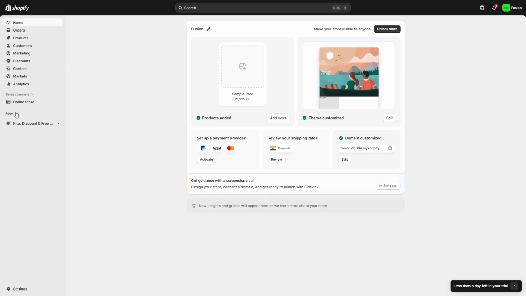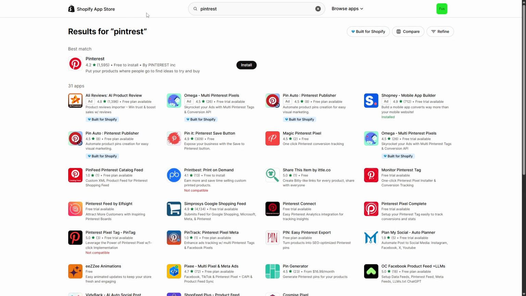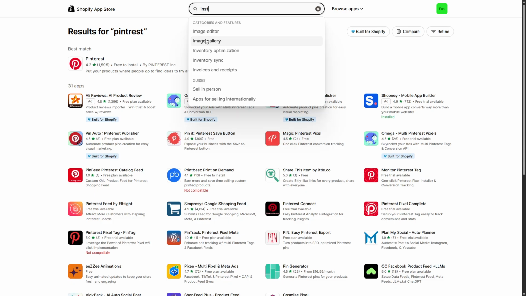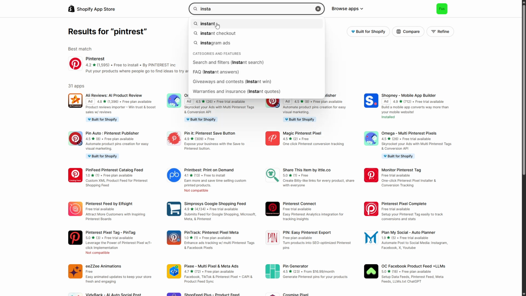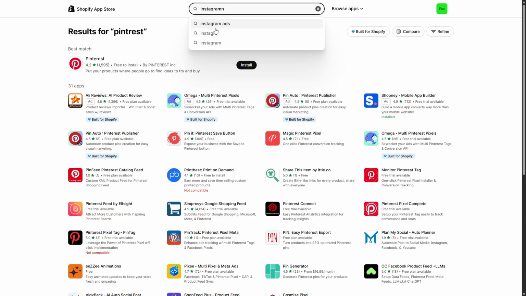Start by heading to the Shopify App Store and searching for an Instagram feed app. You'll see popular options like Tag Embed or Insta Feed. Take a moment to review features, pricing, and recent ratings to find the best fit for your needs. Many apps offer a free plan with basic layouts and a paid plan for advanced customization.